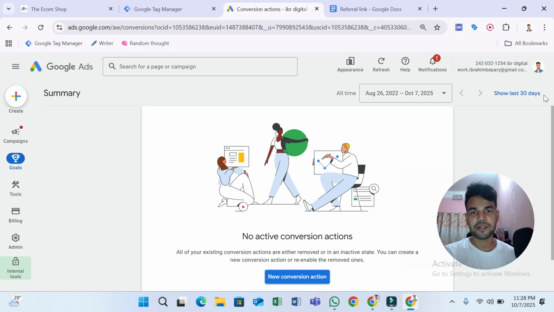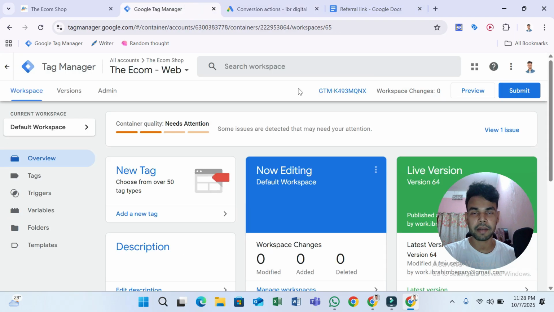In this video, I will show you how you can set up Google Ads server-side tracking for your e-commerce business. Before setting up Google Ads server-side tracking for your e-commerce business, you first have to create a Google Tag Manager account. And I believe you can easily create a Google Tag Manager account because it's a very easy task.